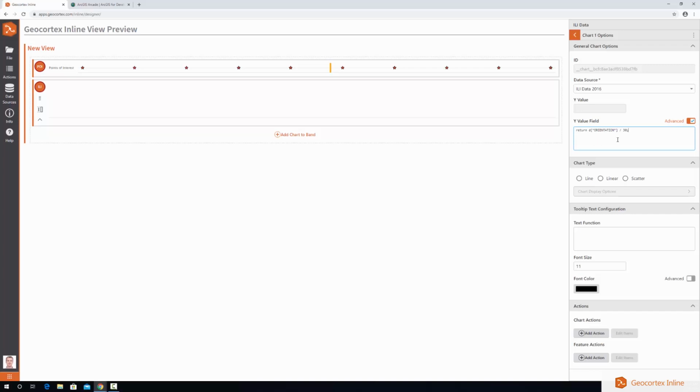And this function uses the same field from the data source that we could use for a regular field, but it then takes the value returned from that and divides it by 30. So this syntax here, this D with a square bracket and then a string inside of it, that's how you access fields within functions in the Inline Designer. And you'll see that come up in a couple other places.